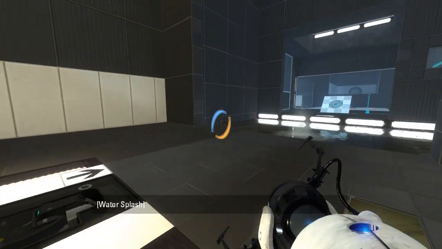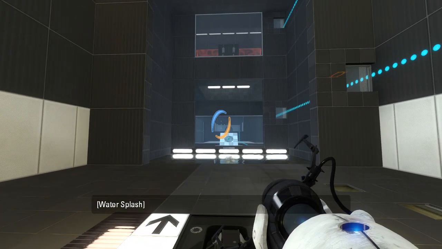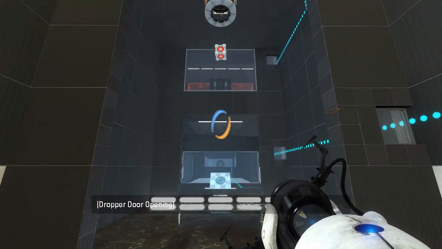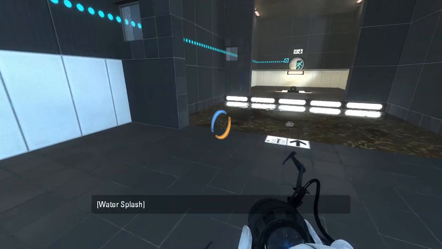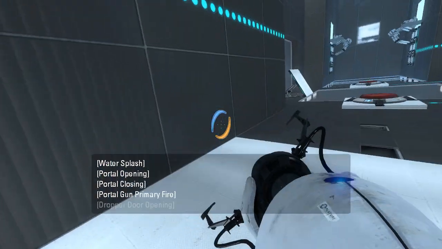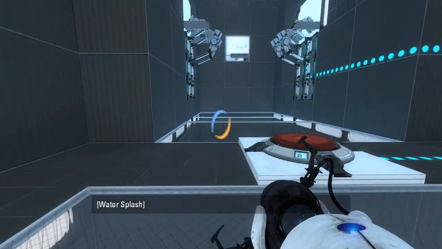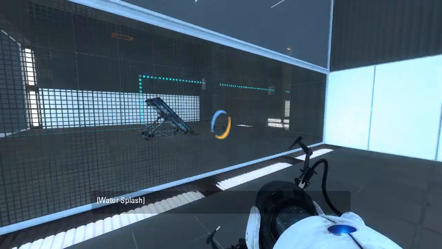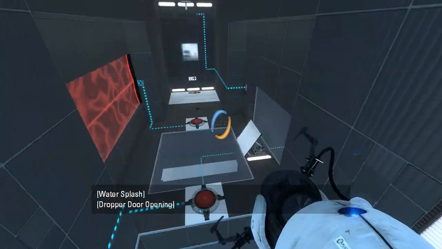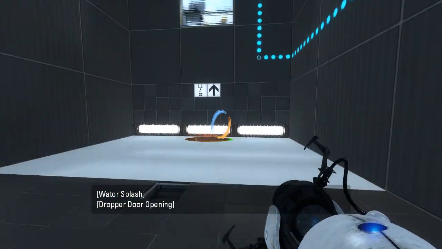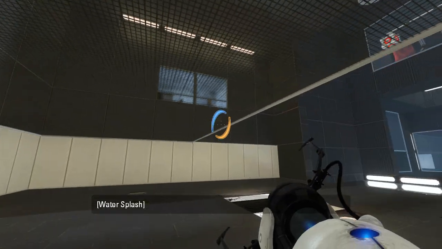Let's see if I can grab this cube or not. Well, that was a miss. Let's try that again. Yada yada yada. I know I could just place portals and do things the easy way. Yada yada yada. Right.